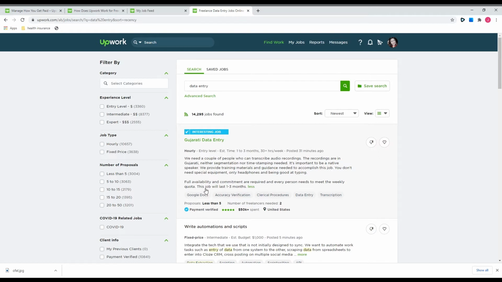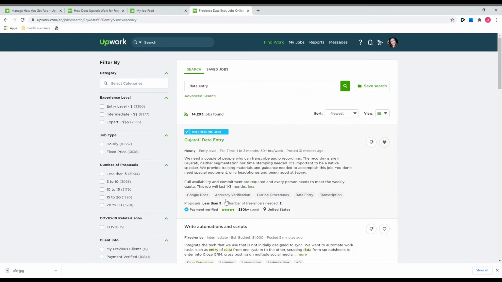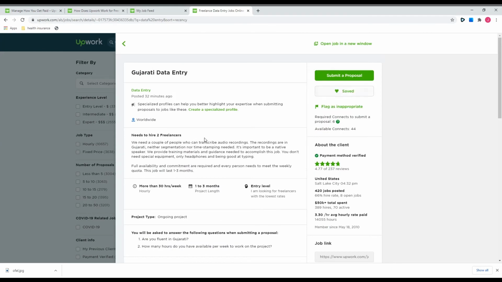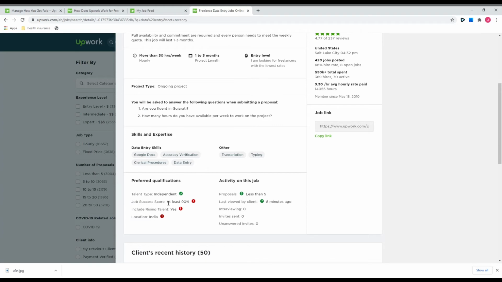Okay, and also let's check out this one. If you can see, just read the description very carefully. It's asking for the length of the project to be 1 to 3 months. Read very carefully. So this is data entry. It needs 2 freelancers right now, and it's an ongoing project. Below, the preferred qualification is asking for an independent. That means you should be a freelancer without an agency.